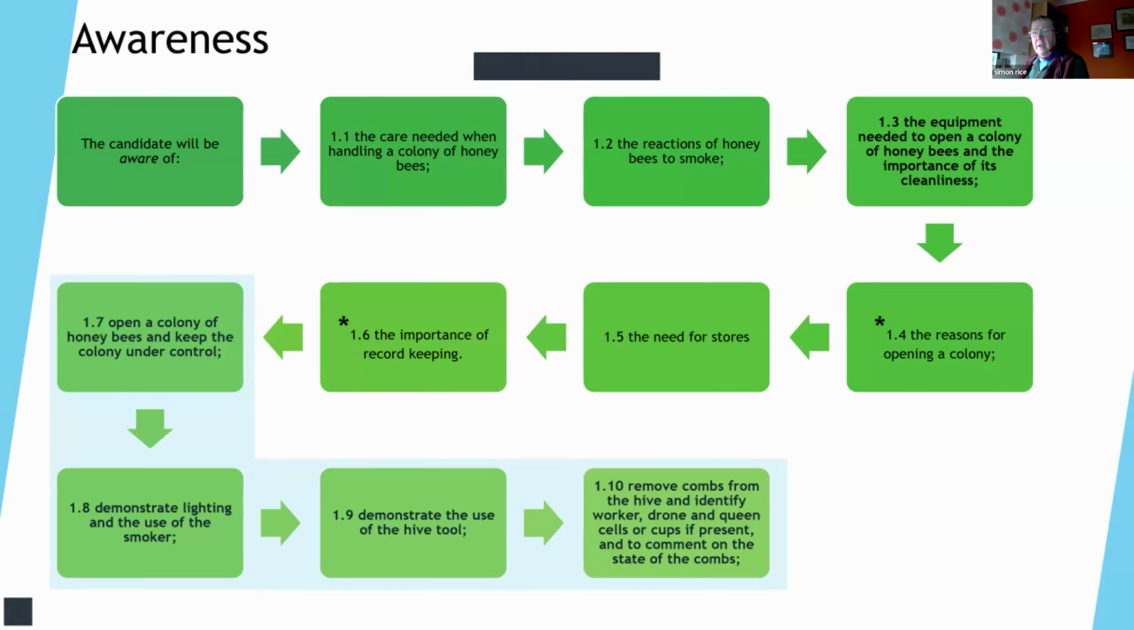So as part of that, demonstrate lighting and use of a smoker. Now, you can use a water spray. If you're used to using a water spray, you can. That's quite fine for you to do that. I have had a couple of candidates bring a water spray with them to use, and it works very effectively.